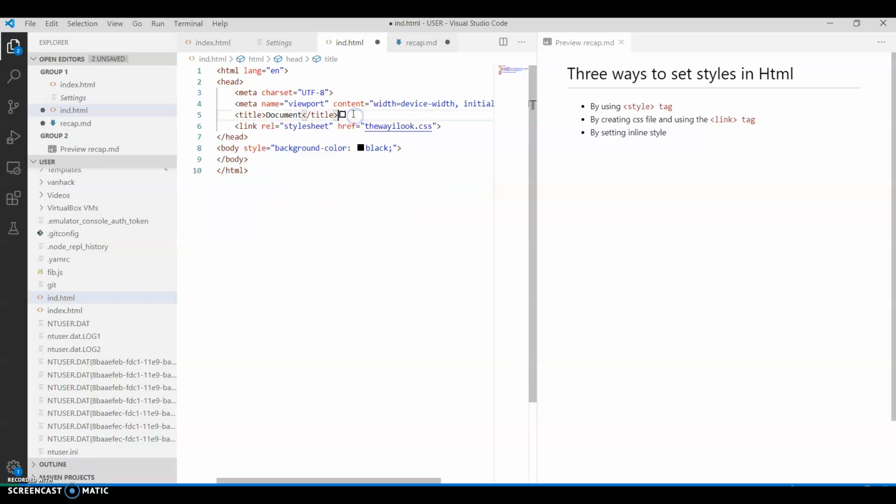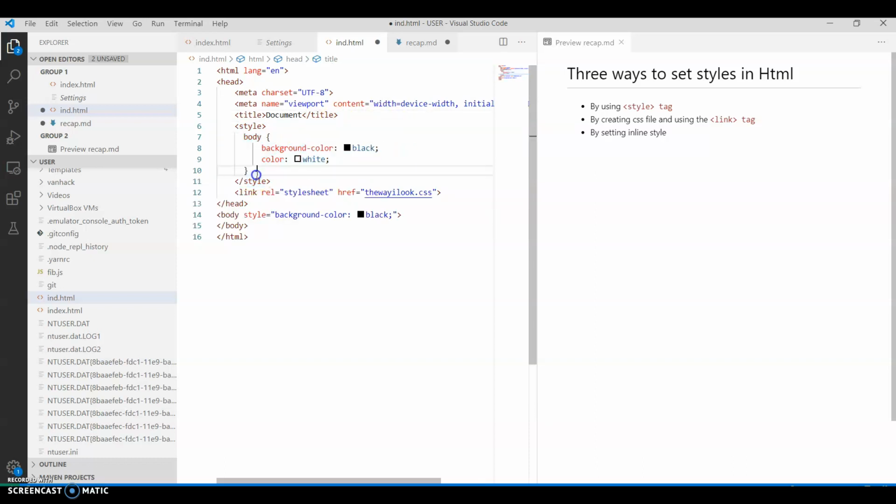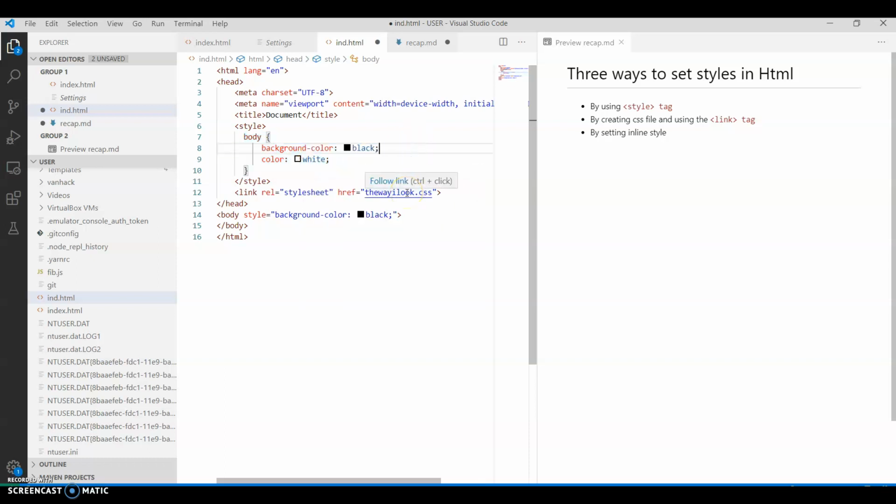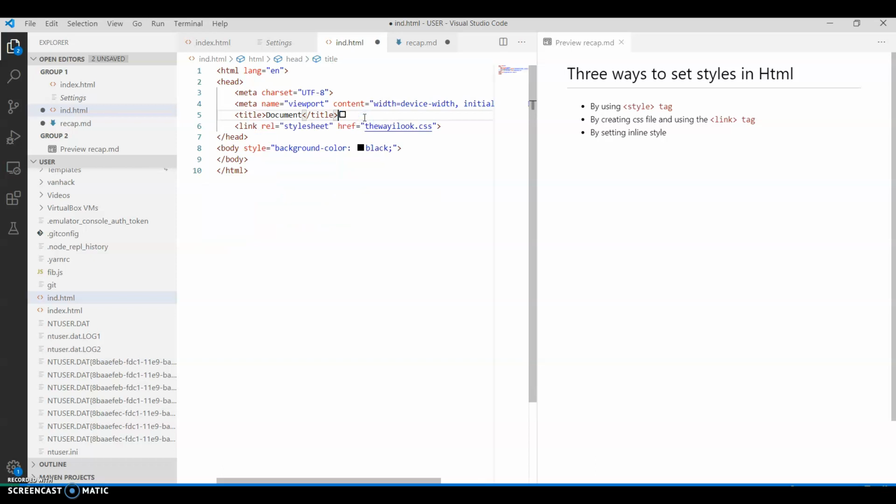Now the second way, I can also do the same thing I did in here. I create a file and then I put the file inside. The one we created was the way I look.css, and then I put this style inside the way I look CSS, and it works just the way we want. And then the last way is by setting inline style, which is like this.